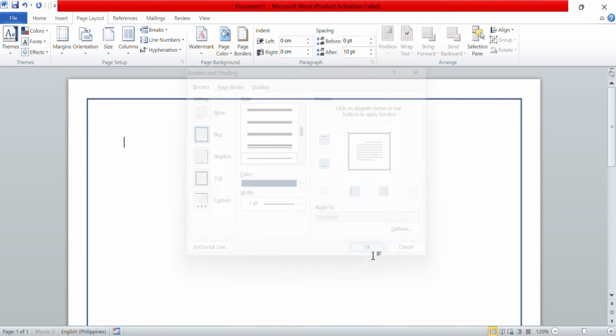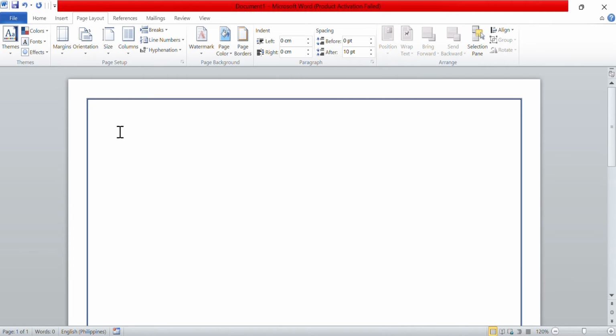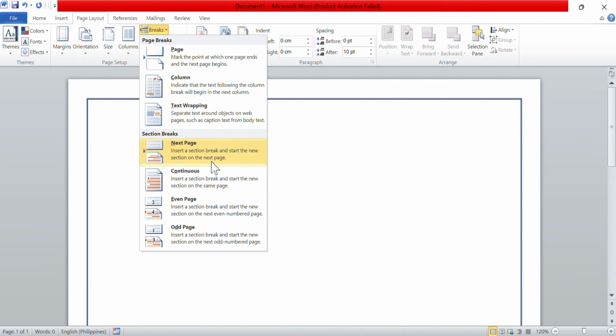Step 8. Adding a page border to specific sections. If you want to apply the border only to specific sections of your document, you need to use section breaks. Place your cursor at the beginning of the section where you want the border, go to the Page Layout tab, click Breaks, and choose Next Page or Continuous under the Section Breaks option.